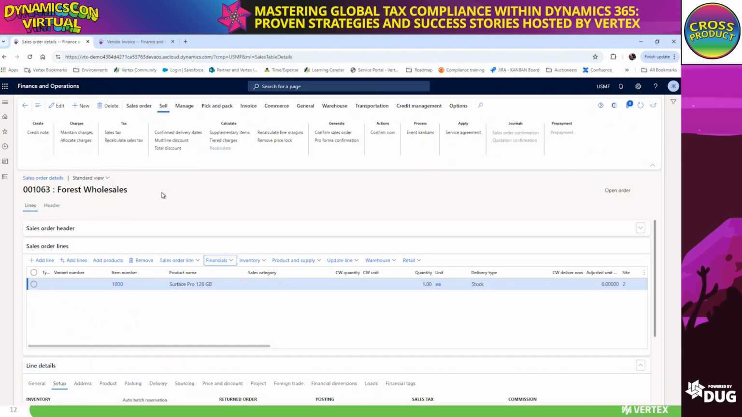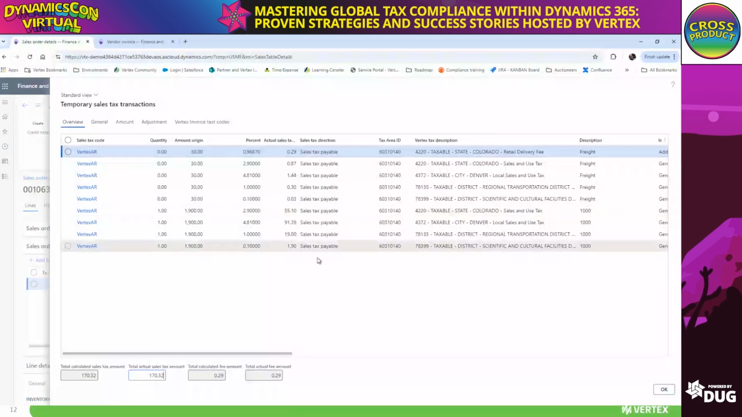So as a person building the sales order, I don't have to do anything extra. In this case, I'll just click the sales tax button, which I would normally use if I'm using D365, and it opens up this sales tax transaction screen, which gives me the full tax breakdown. So even though this calculation happened in O Series with that real-time API call, myself as the user, I have full visibility into those Dynamics details. I can see the total sales tax calculated by Vertex is $170. And then I can see the breakdown by jurisdiction and by line item.